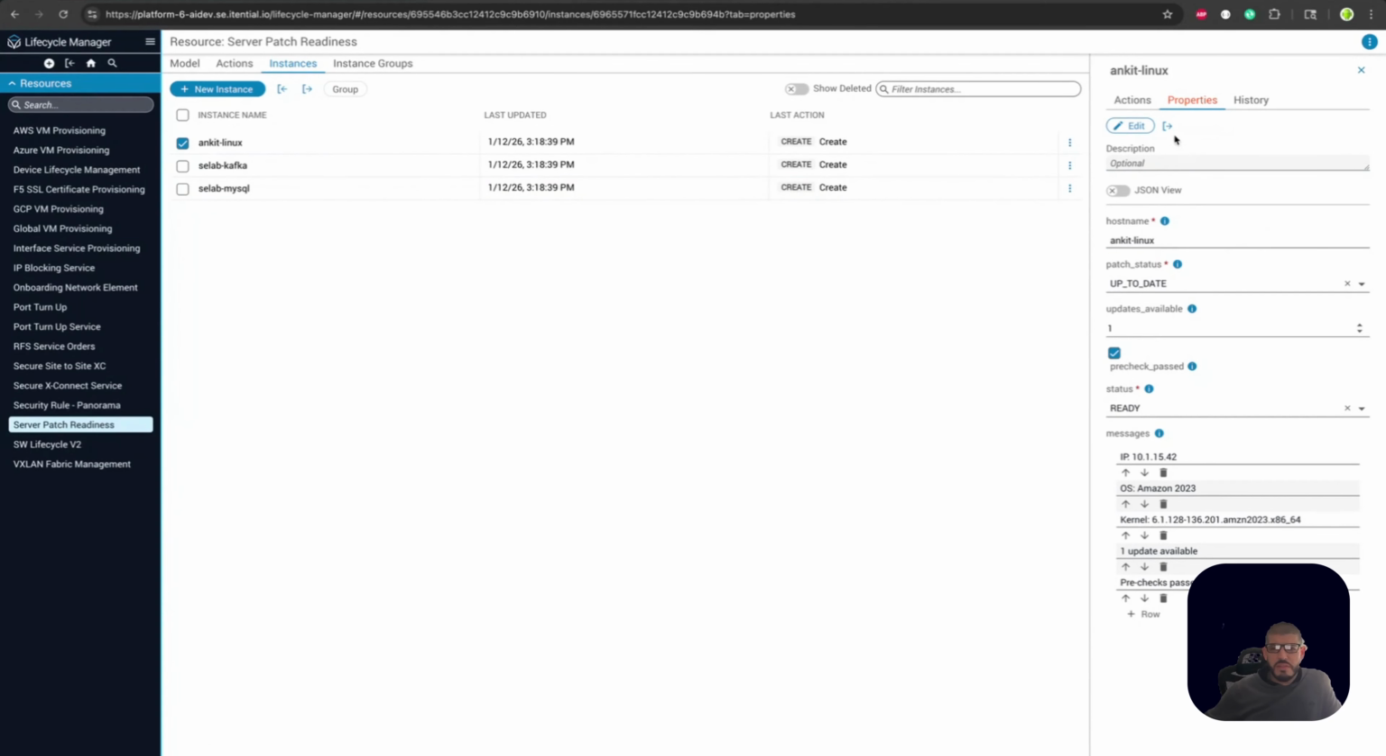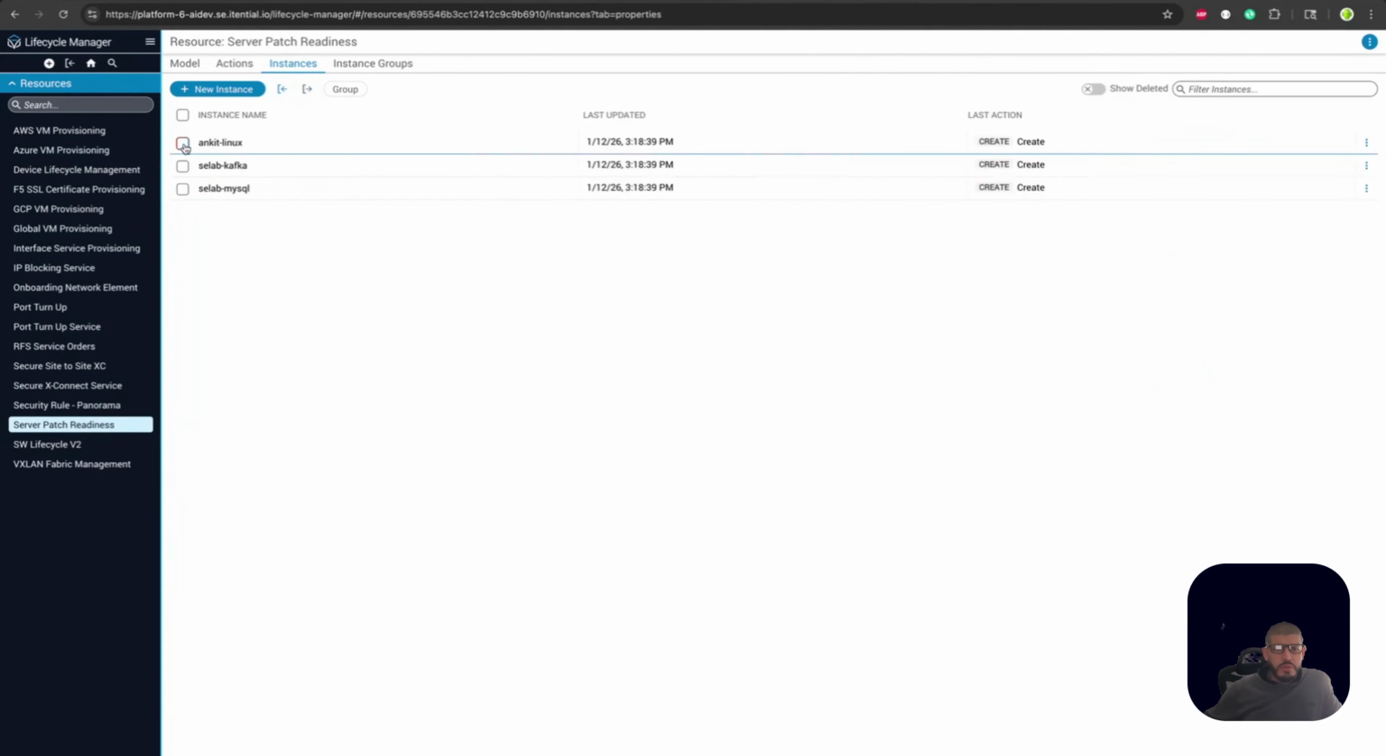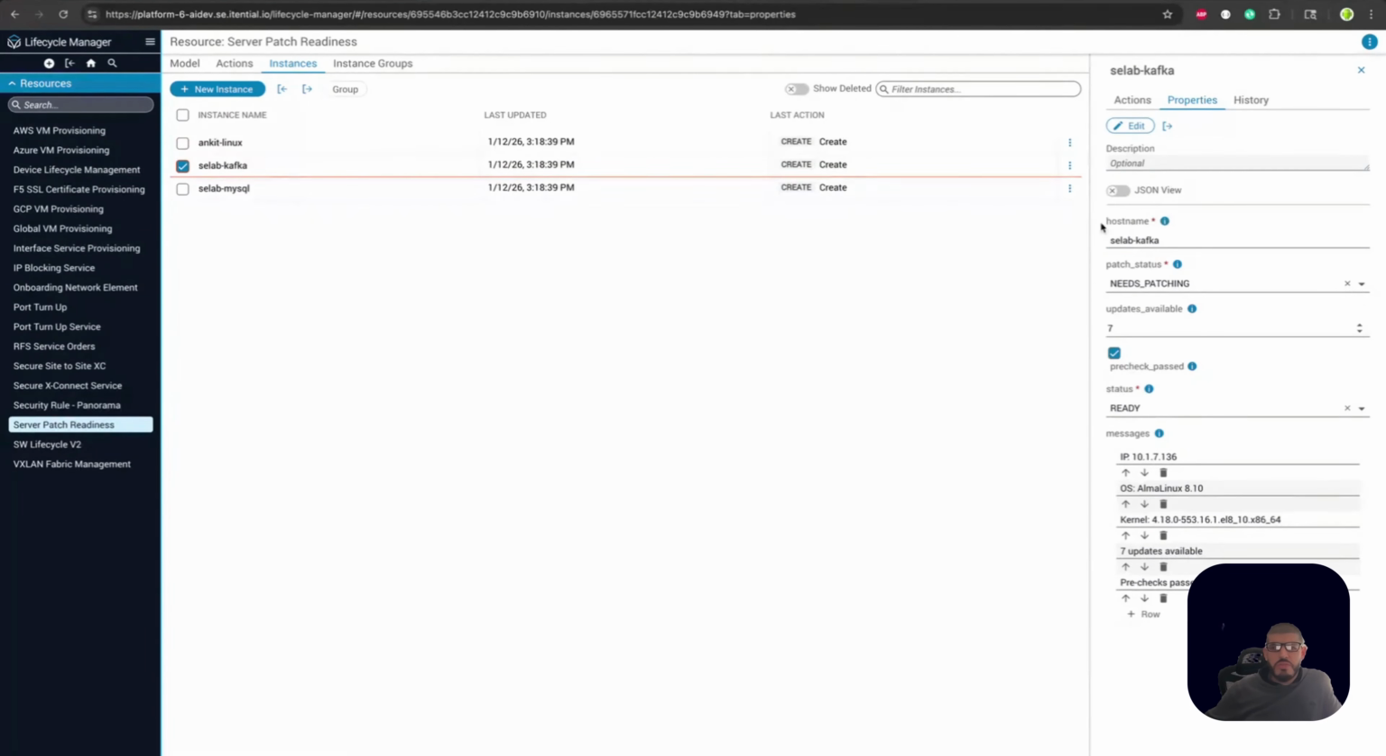Now the agent has done all this stuff, right? The model itself models certain data. It'll model the host name, the patch status, the updates, whether the pre-checks passed or failed, and then the status. These messages come as some instructions and useful data, like the OS, IP address, and so forth of the host, but it'll do this for all of them. So we're actually using the agent reasoning to capture data from the output and mapping it to the model in Lifecycle Manager. And the model is actually just modeled as a schema.